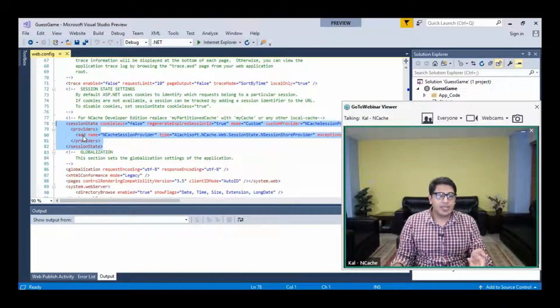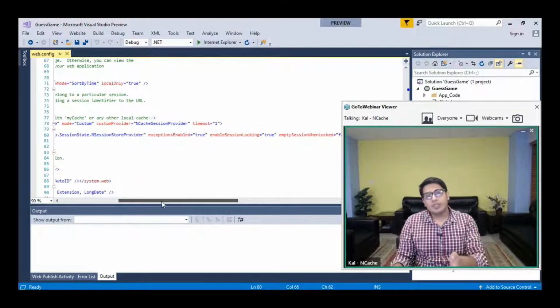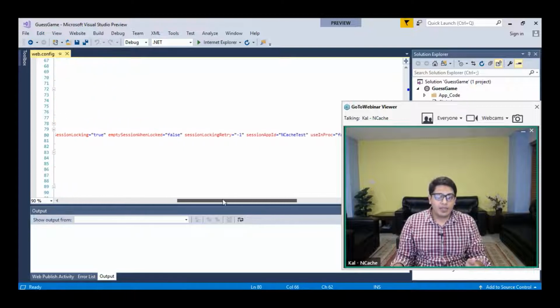You add the session state tag, where you specify that this is going to be a custom mode, and you specify NCache to be storing your sessions. So that was it for step 2, and there are some further settings that you may want to change according to your needs. The third thing that is required is just to make sure that your cache name is set to be correct.